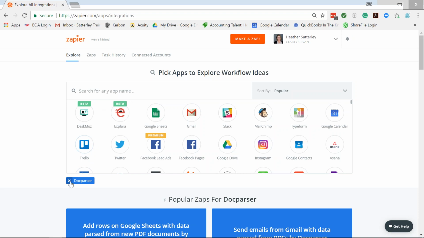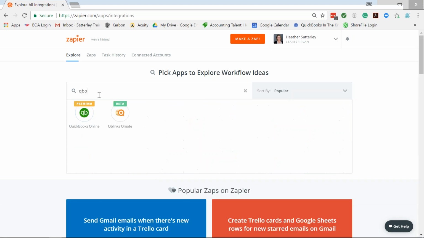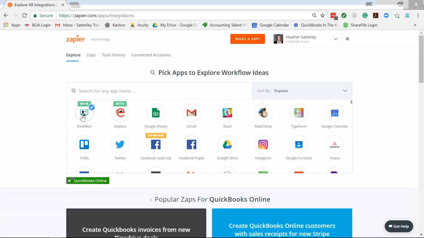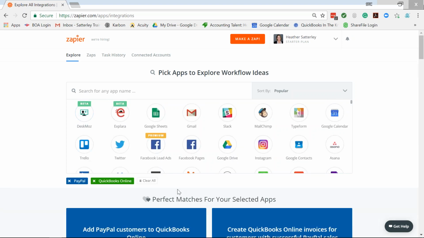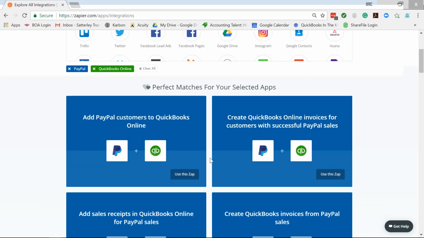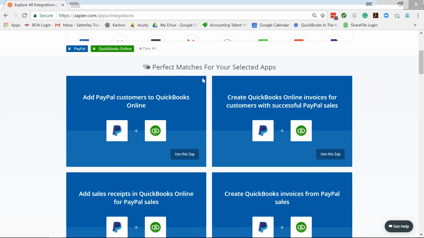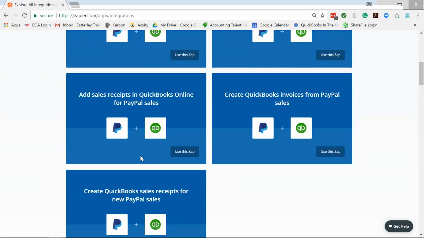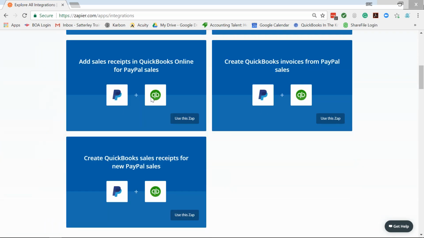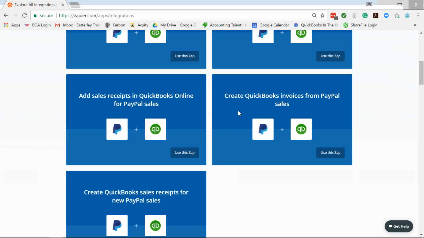Let me go ahead and close that. So I put in QBO, and then I'm going to put in PayPal, right? And then it's going to tell me all the things that are already pre-built for those particular apps. So I have perfect matches for that selected app. So you can see right here that I can add PayPal customers to QuickBooks. I can create invoices. I can create sales receipts. And look, I have two different Zaps for sales receipts. And you do have to pay attention if there's more than one template that says it does the same thing, because sometimes they're a little bit different.